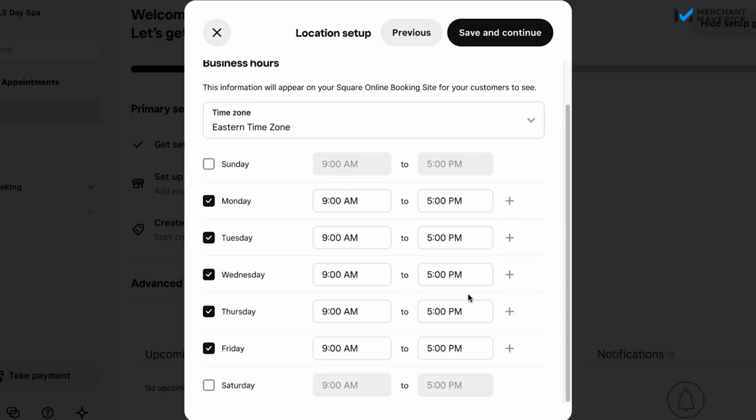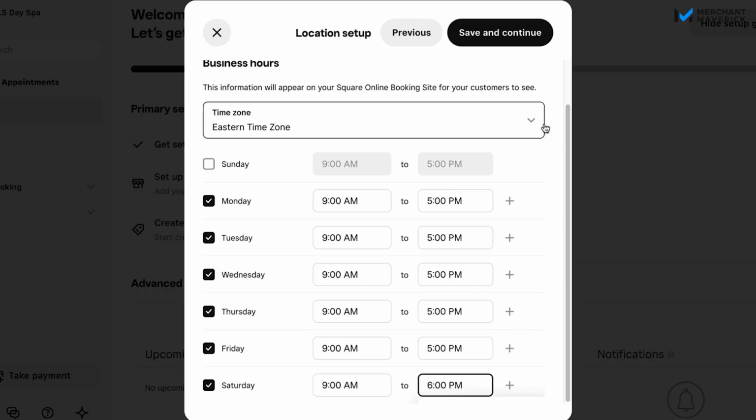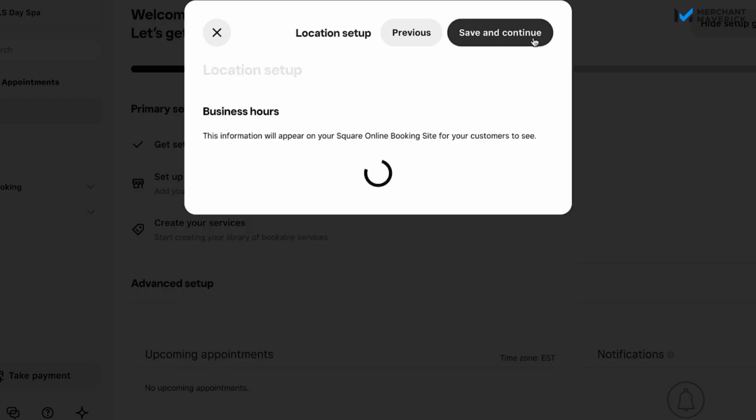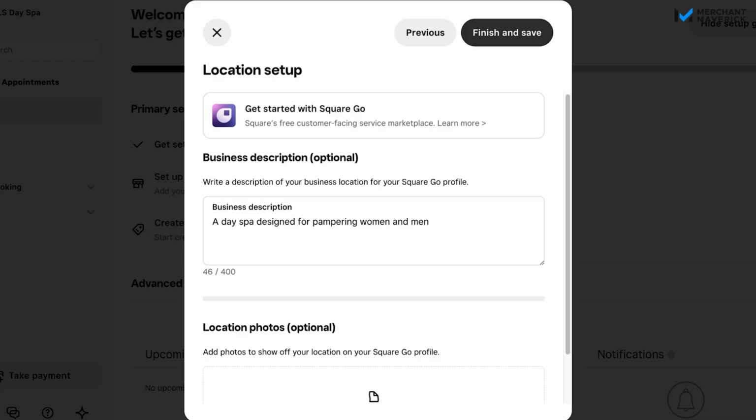From here, we're going to check our business hours. If these are incorrect, you can simply go in here and click around and change those. You can uncheck it if you're closed, for example, on Mondays, or you can click within these fields to change your time. So we'll go in here and add that we're open on Saturday, 9 to 6 p.m. Once you've confirmed that your business hours are correct, you're going to want to click on Save and Continue. Then we're going to move to Location Setup.